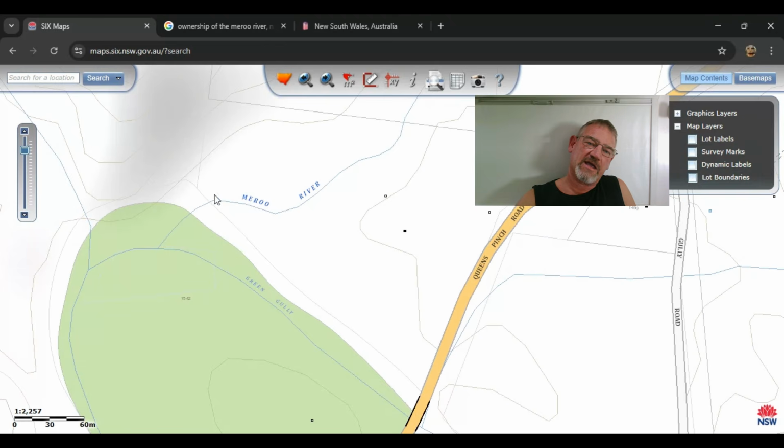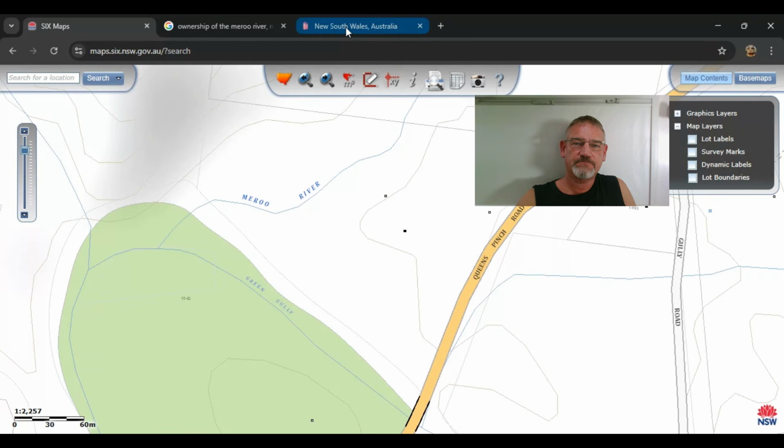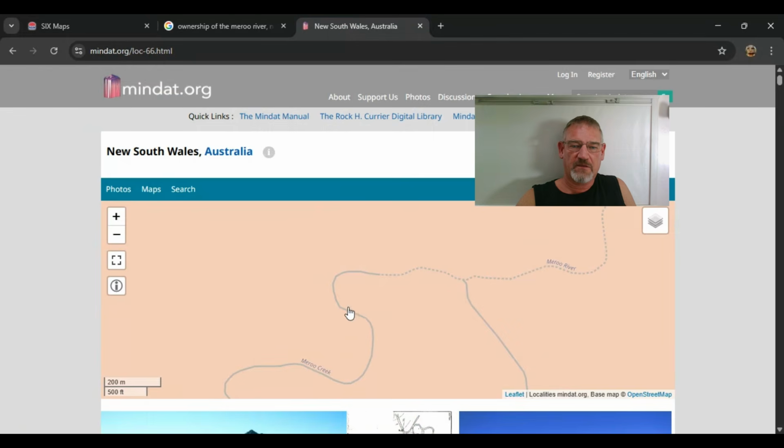I can explain why it goes from public land to private land. So if we go to Mindat, there's our river. We notice we've got a solid blue line there, but then we've got a dotted blue line there. Have a look here. Maru River is named on the dotted line. On the solid blue line is Maru Creek. That is the boundary. Right where those 2 lines change, that's the boundary.